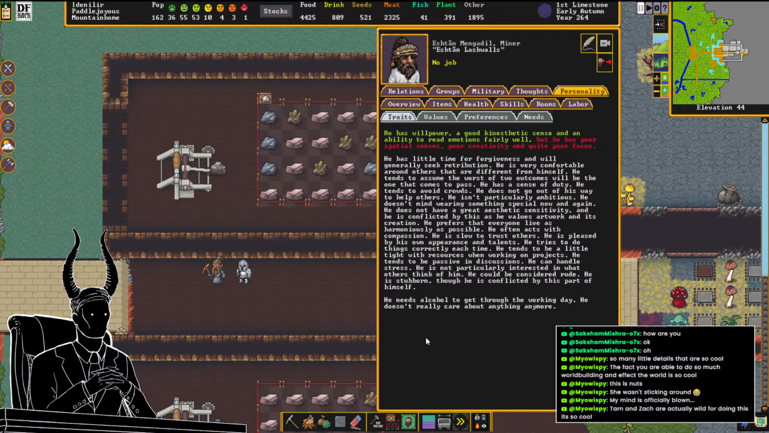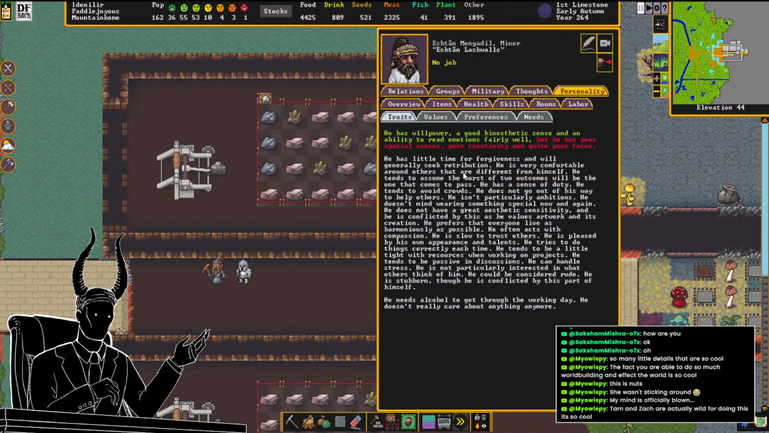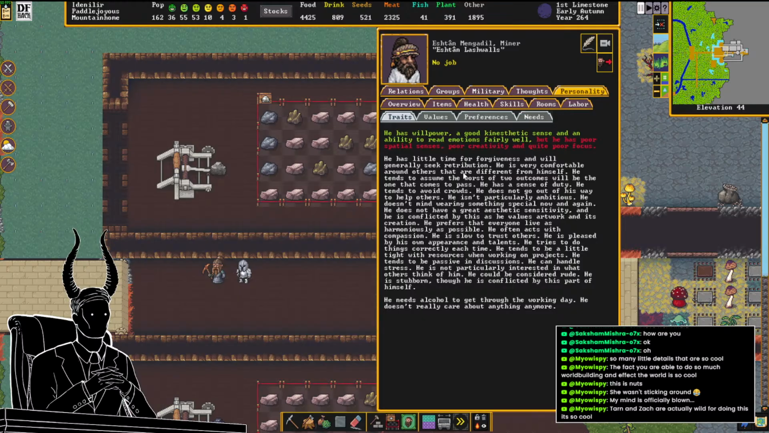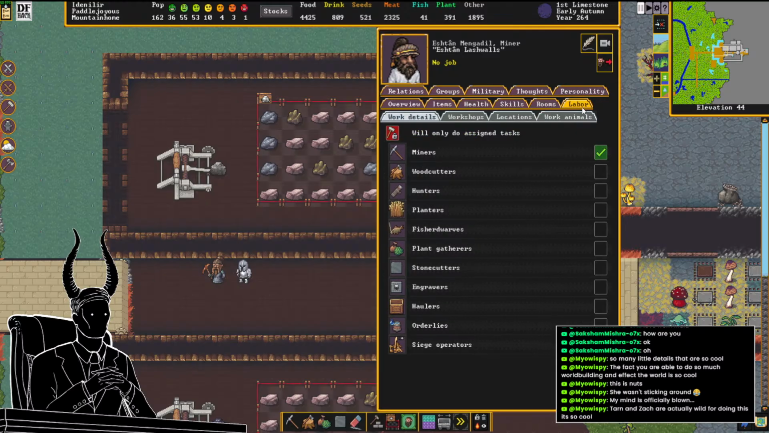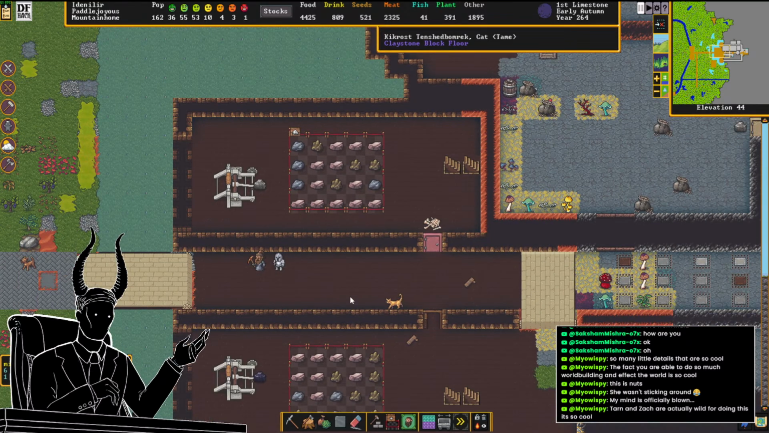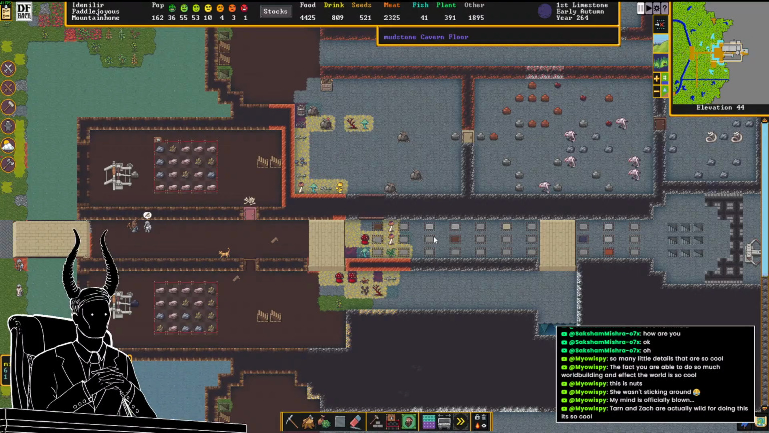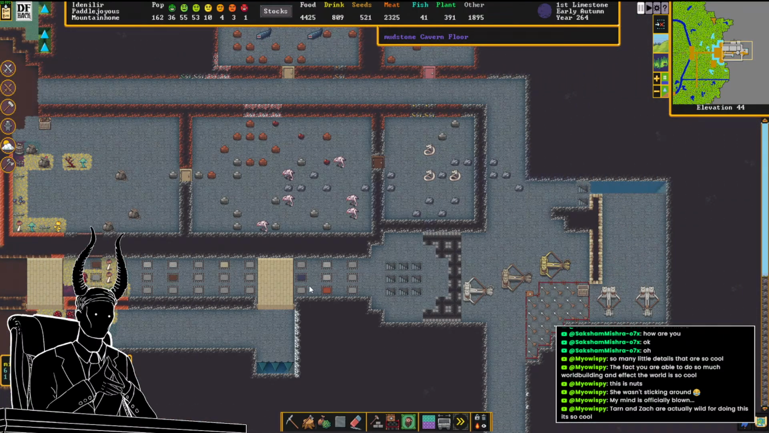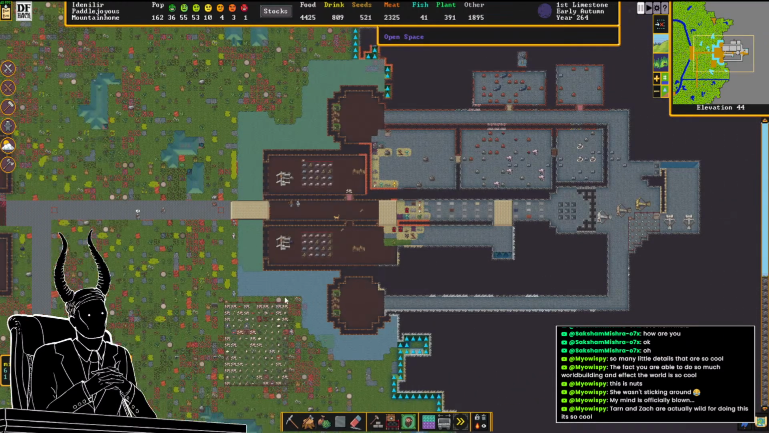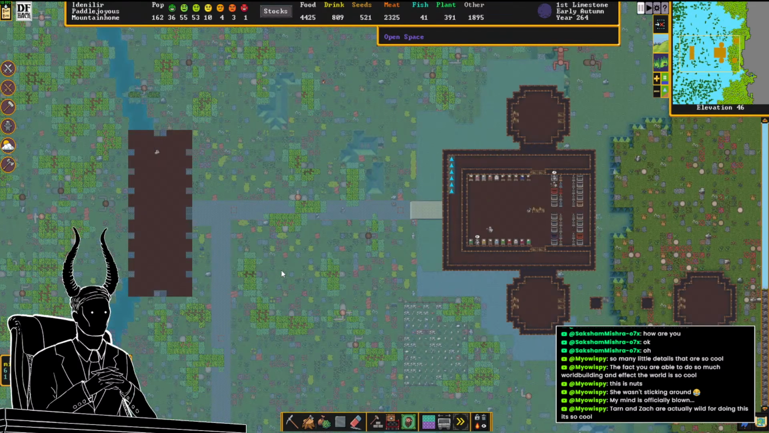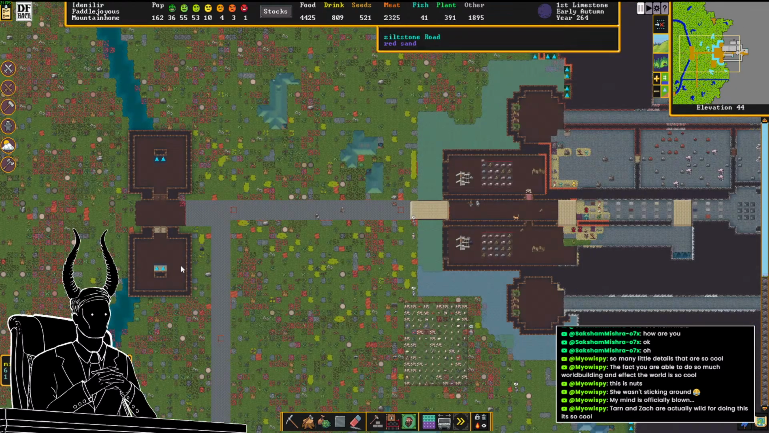Personality, here there is a whole bunch of information for his personality alone. Willpower, good kinesthetic sense, ability to read emotions fairly well, little time for forgiveness, and will generally seek retribution. So imagine all of this level of information for each individual dwarf you find here and each person around the world. So let me give you a quick tour of the fortress itself.